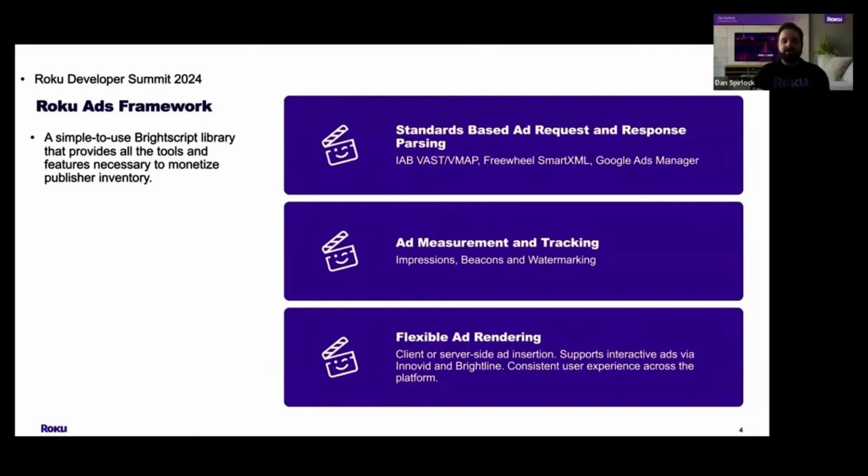We also support server-side ad insertion, and the way we do that is by providing adapters for many of the common stitching services. And those adapters manage the interaction between the stitching service and the Roku Ads framework. And that allows things like client-side impression and tracking firing, even though the ads are being served and stitched on the server side. So that's an overview of what's provided through the Roku Ads framework.